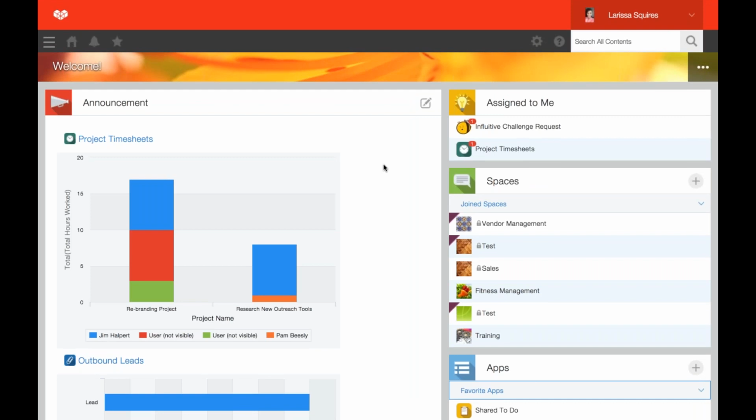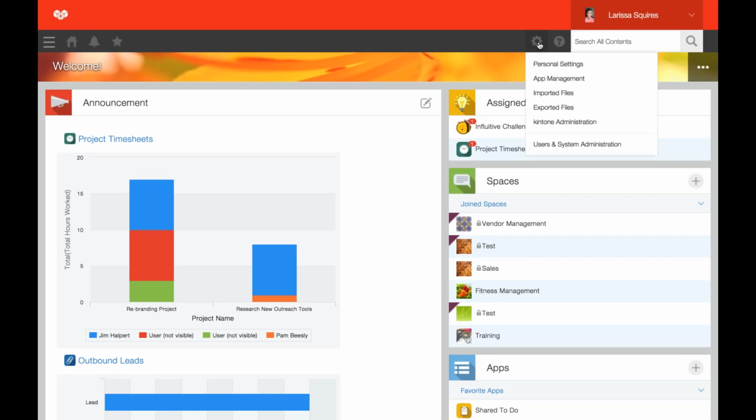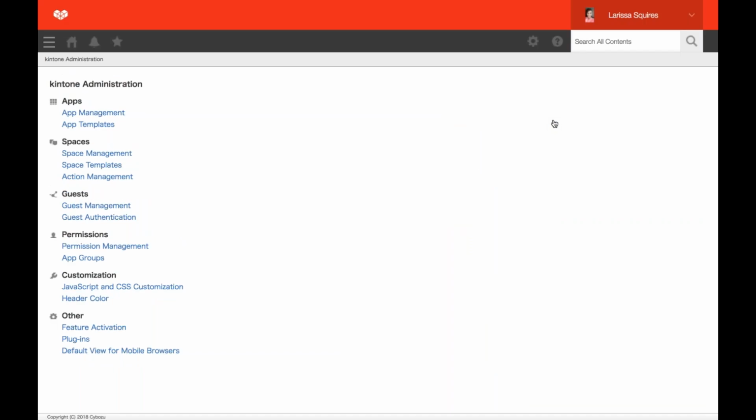So from Portal Home, you can navigate to Kintone Administration by clicking this gear wheel and then moving down to Kintone Administration. If you do not see this option, then you do not have permission to view these settings. So this first section you see is apps, so let's start there.